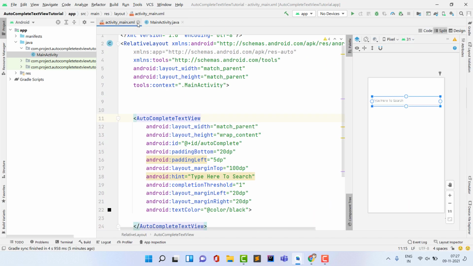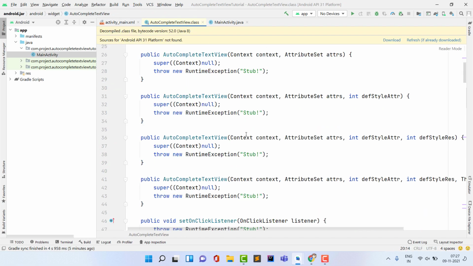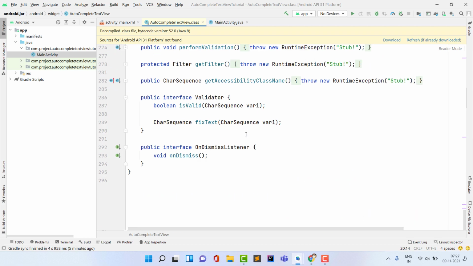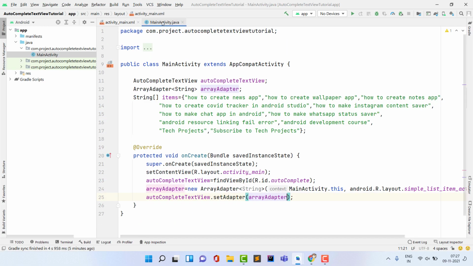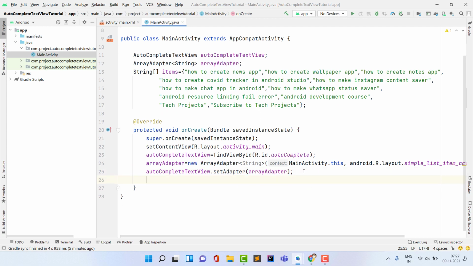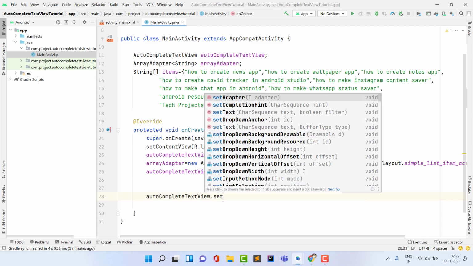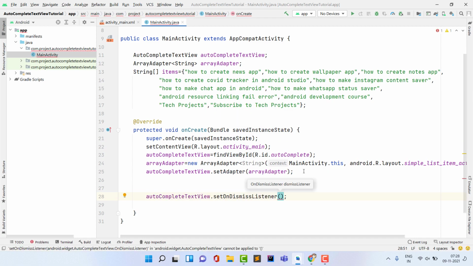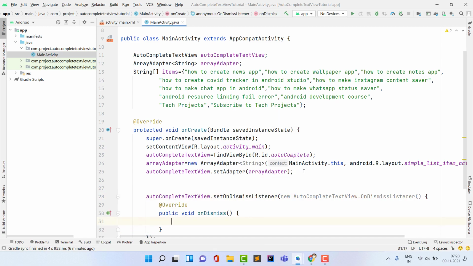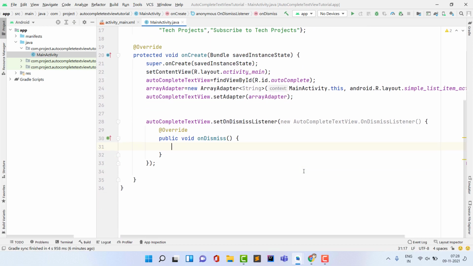Now I want to hide the keyboard. How will I identify whether it is complete or not? You can see it contains an interface OnDismissListener. So when everything is done, we have to dismiss this. So close this and MainActivity.this. Press enter first here, and here I would type autoCompleteText.setOnDismissListener. You can see it is present here, then new, then capital O, and press enter. So inside onDismiss I want to hide my keyboard.